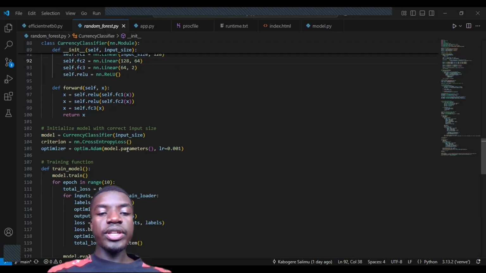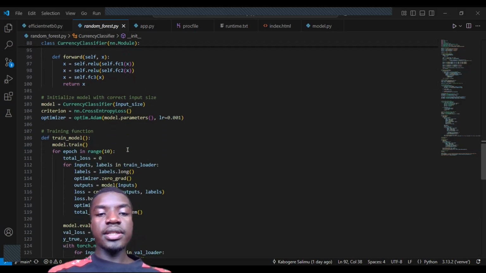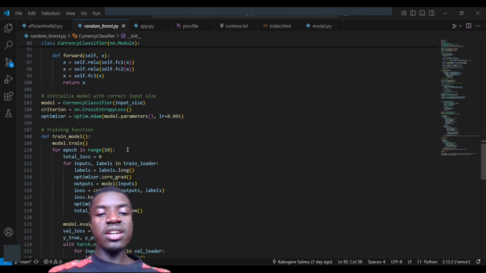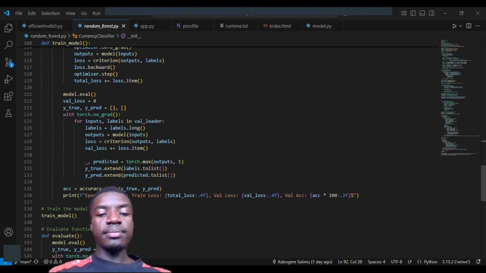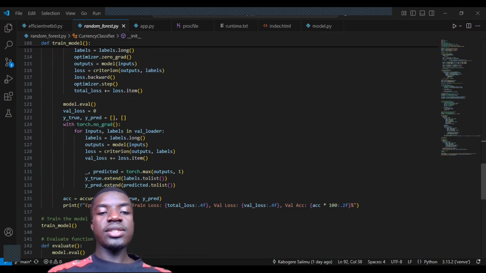Then from there, we initialize our model with the correct input size. Of course, here I have to give the neurons and so on. Then it runs through multiple iterations over the epochs that you give to your model. Let's say you give it 10 epochs, it iterates over those epochs, and in each iteration it's computing the training loss, the validation loss, and the validation accuracy. That's the validation loss, validation accuracy, and the training loss.